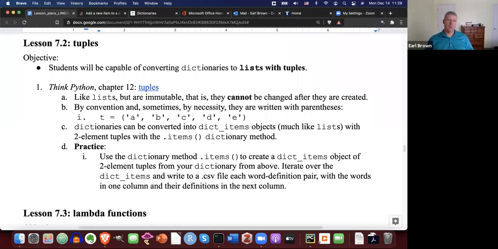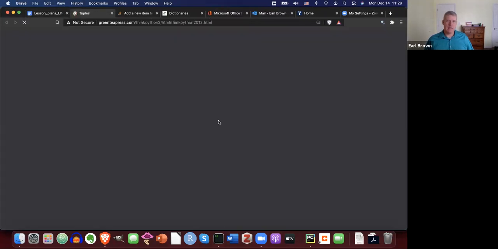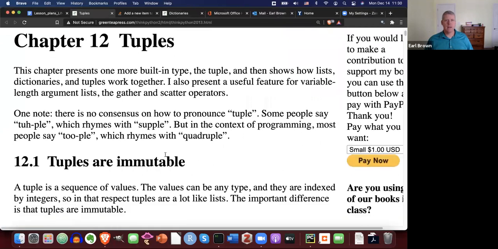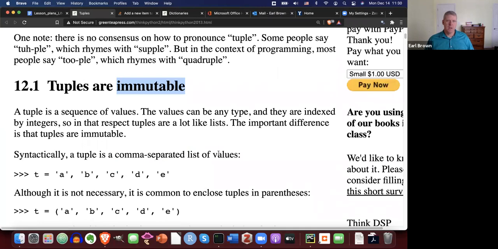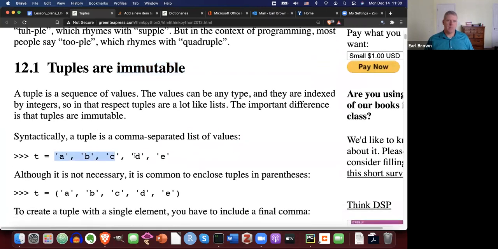Let's get cracking. The objective is that students will be capable of converting dictionaries to lists or list-like objects called dict items with tuples, and then working with those. So chapter 12 of Think Python talks about tuples, and one of the main things you need to really see here is that they are immutable, which means you cannot change them after they're created. And you create them by separating each element by a comma. And it says, although not necessary, it is common to enclose tuples in parentheses.